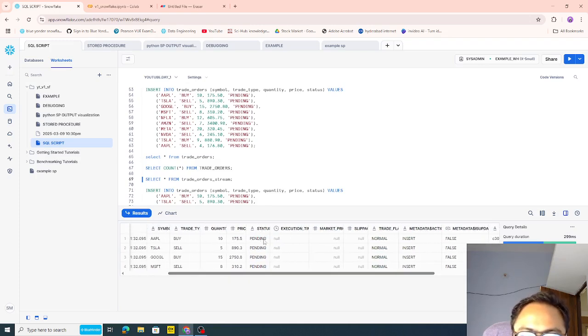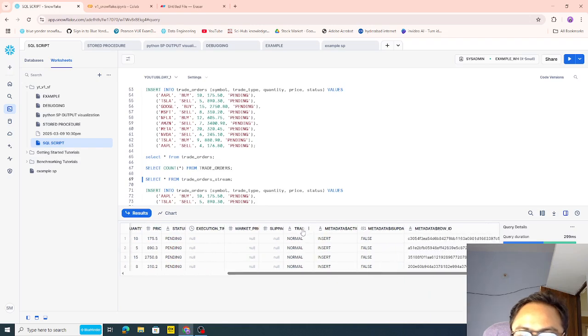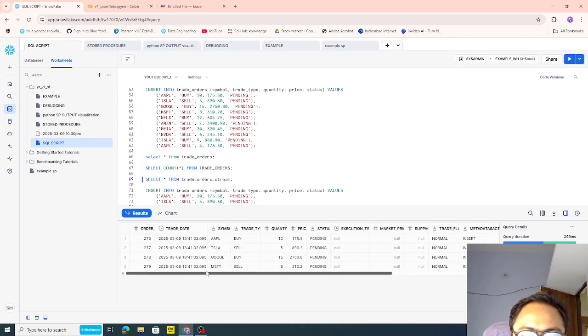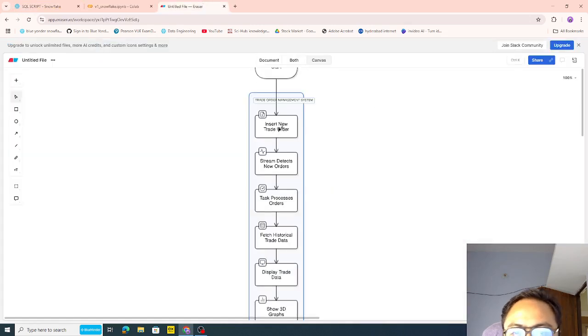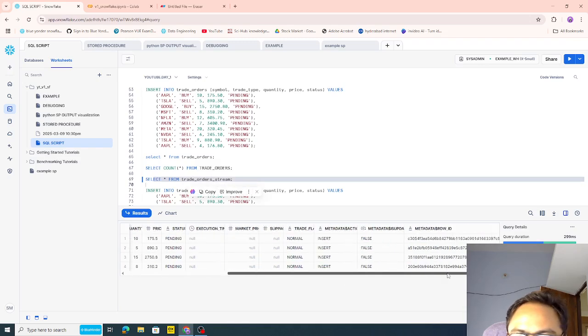You can see the status here, all are pending. There is no slippage value, market value, or execution value, and all are marked with the trade flag as normal. So this is the data that we are getting from the system. That is your step 1, inserting the new records. Now your stream detects the new records, which is this line. You can see all these 4 newly inserted records, and our stream detected them.